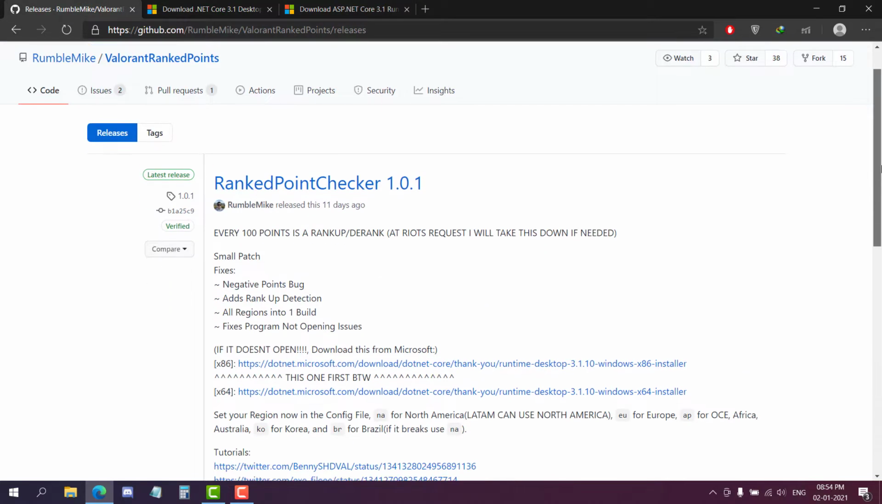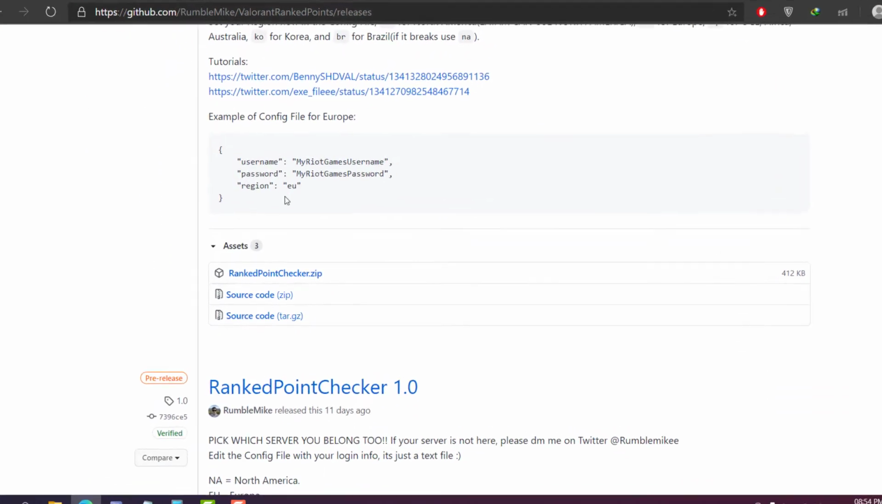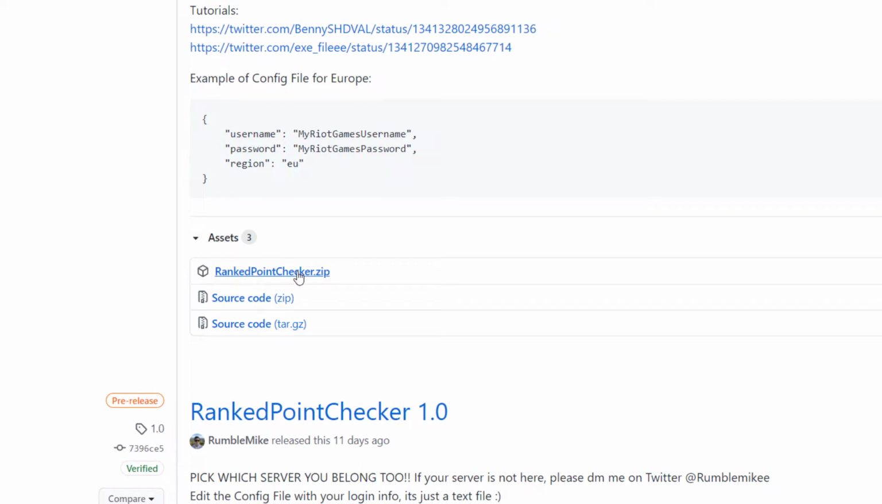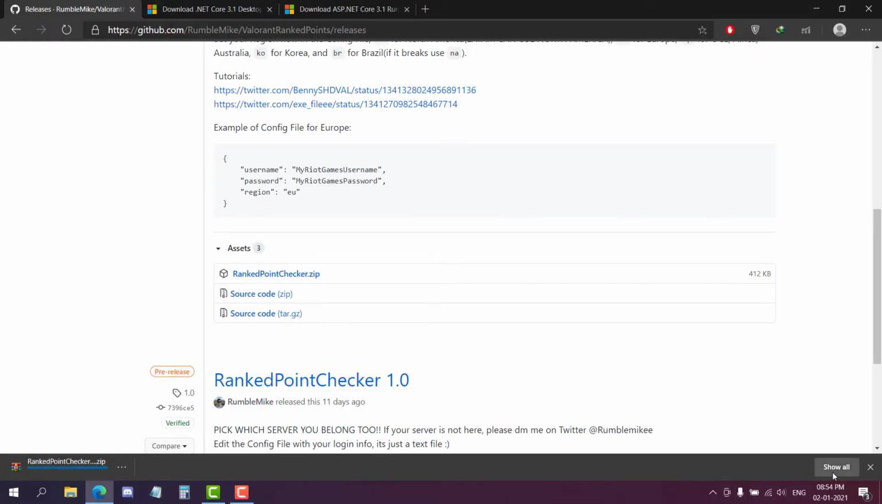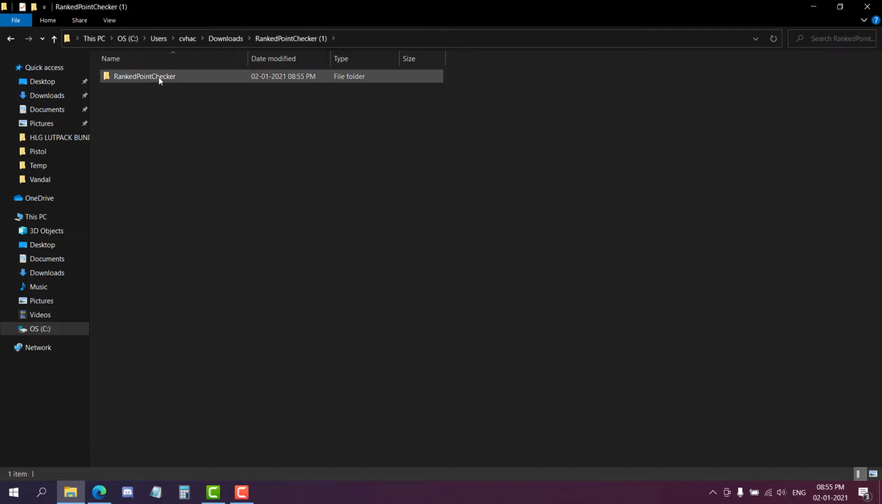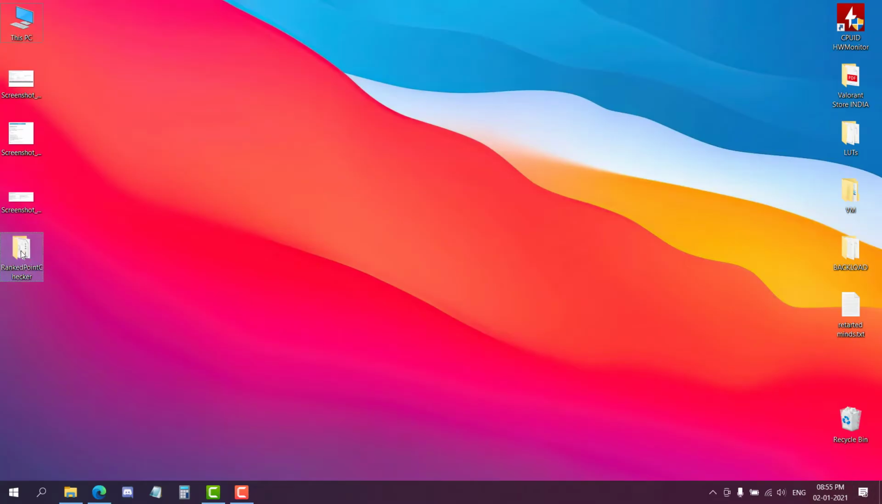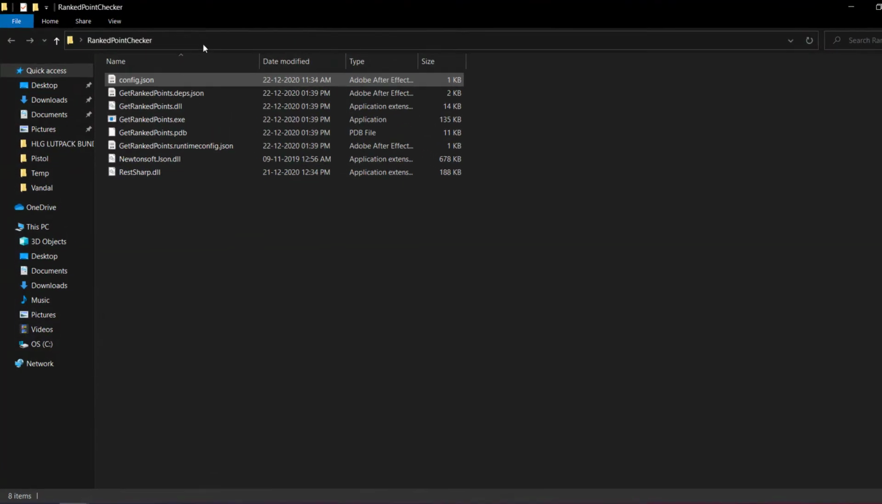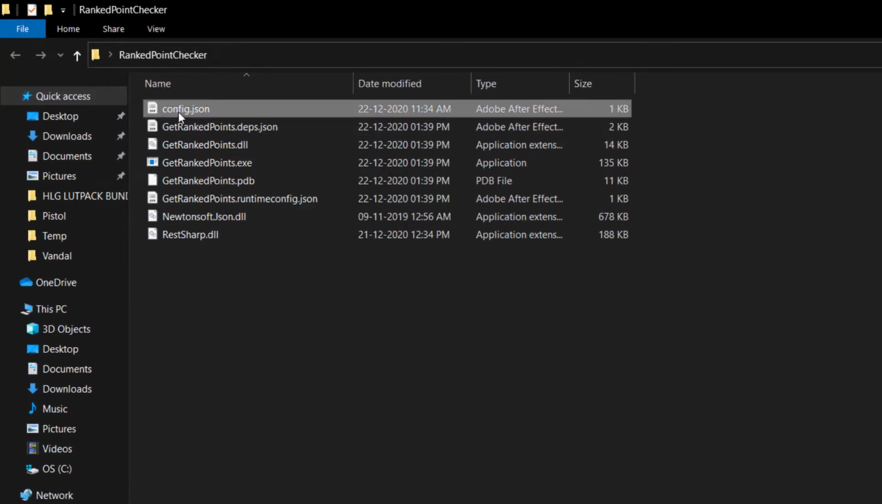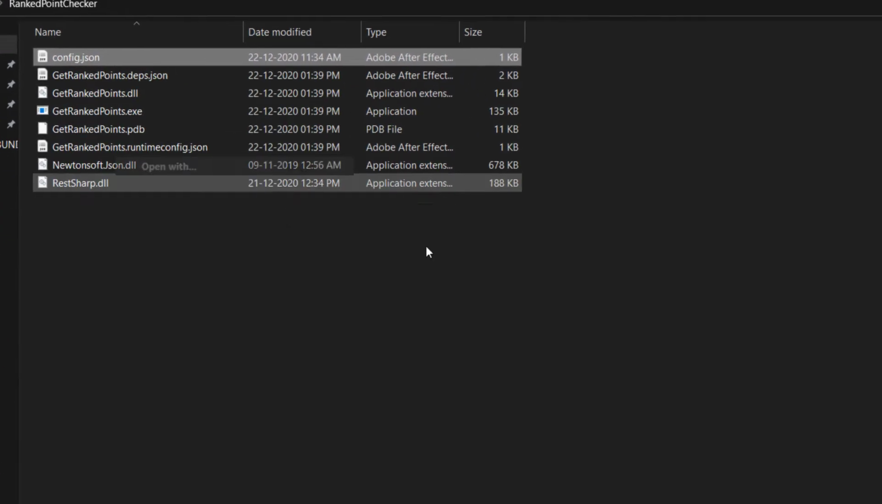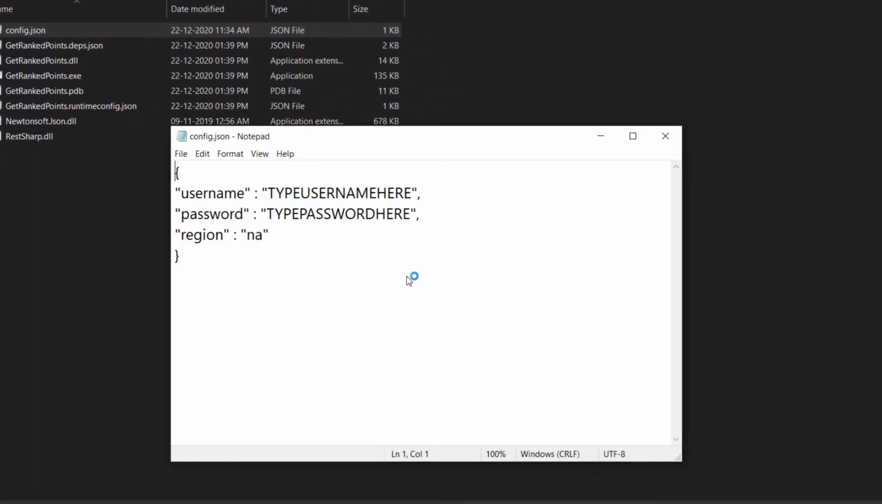Now after installing both the files, all you have to do is scroll down on the GitHub page and then download the rank point checker zip. You can simply open the zip file like this. Now open the rank point folder, right click on the config.json file, and open it with Notepad so you can edit the file.